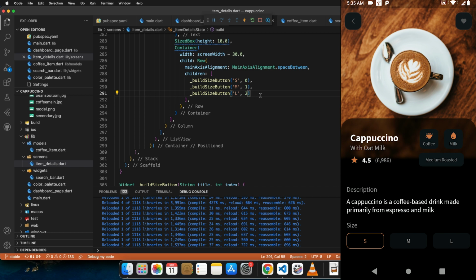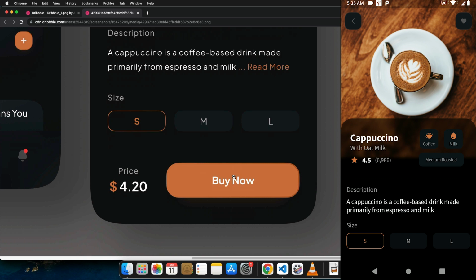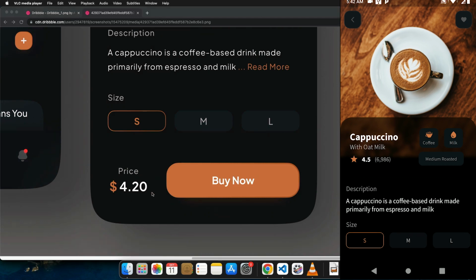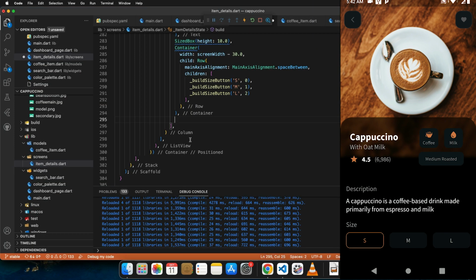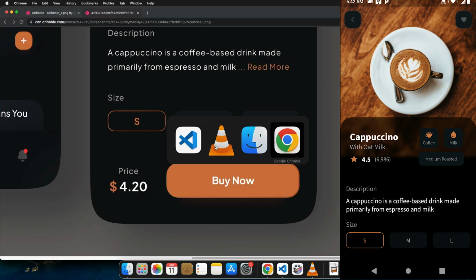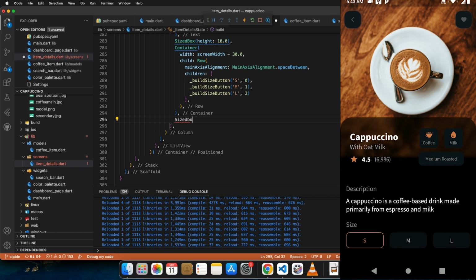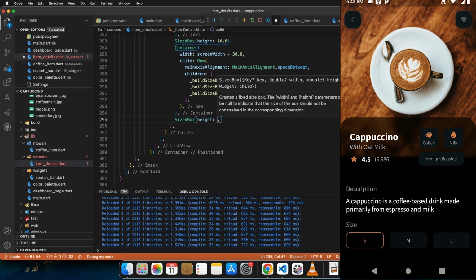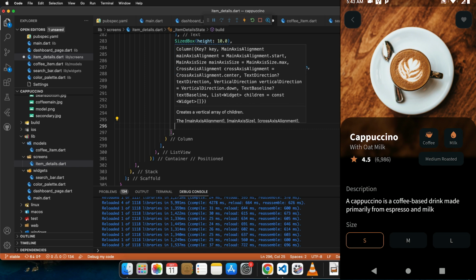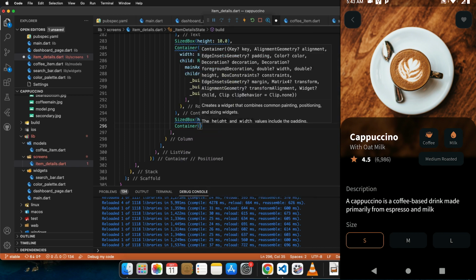Anyway, let's move on and finish off the last part of the design, that is this price and this buy now button. Okay, guys, let's move on and finish off this final piece of this UI screen. So after this container, I'll just add a sized box, because there is some space here, as you can see. Sized box, height some 10 units, and then container.